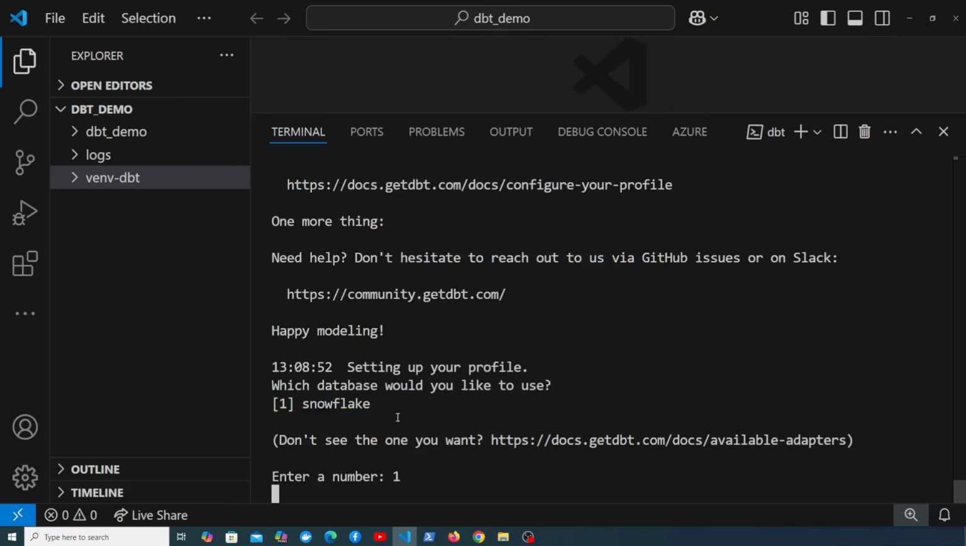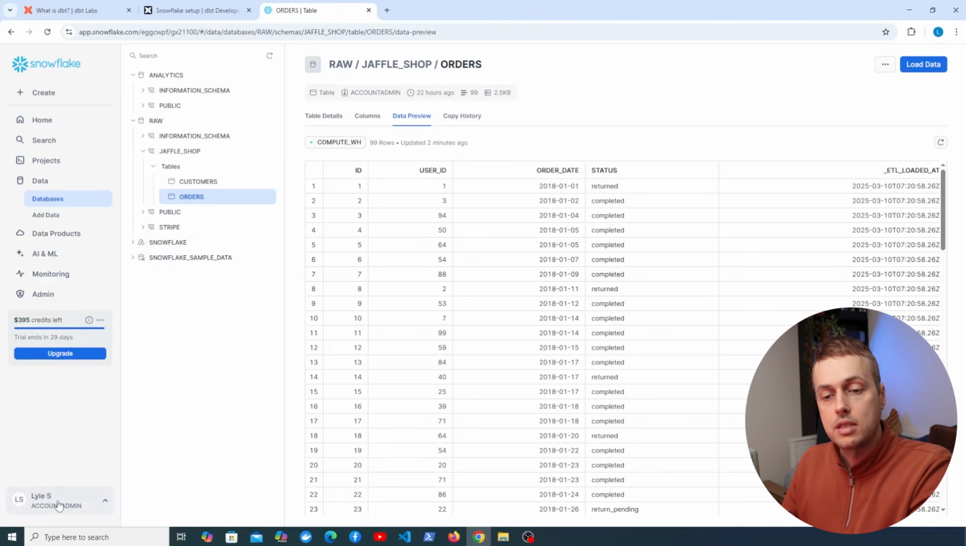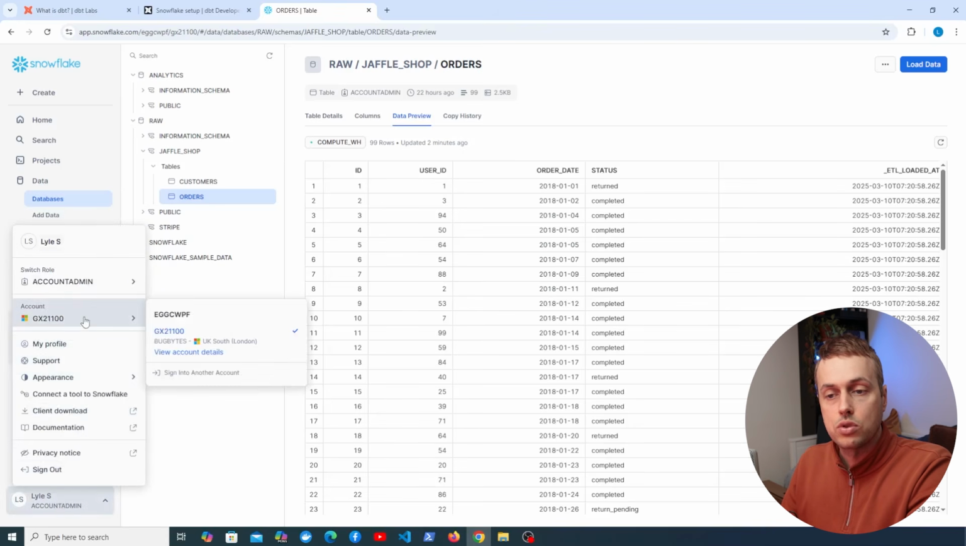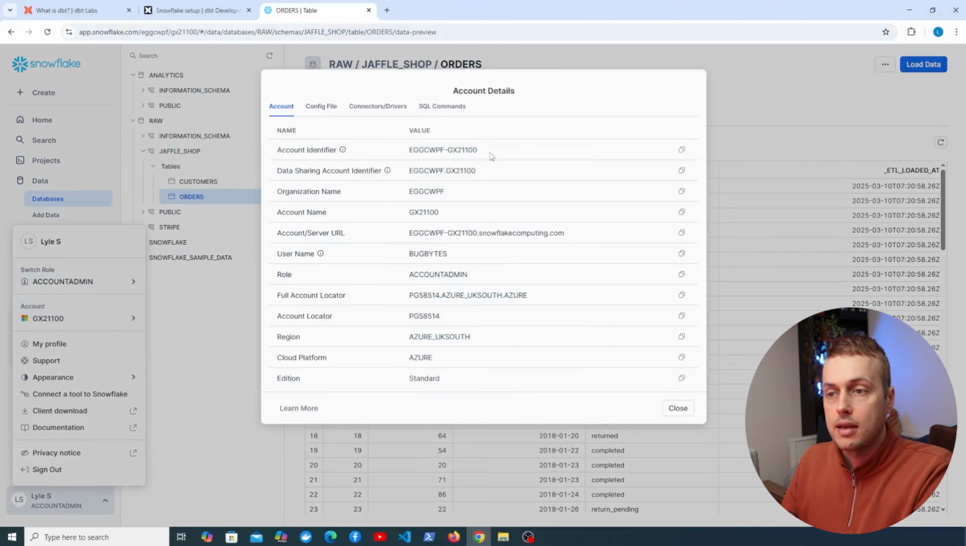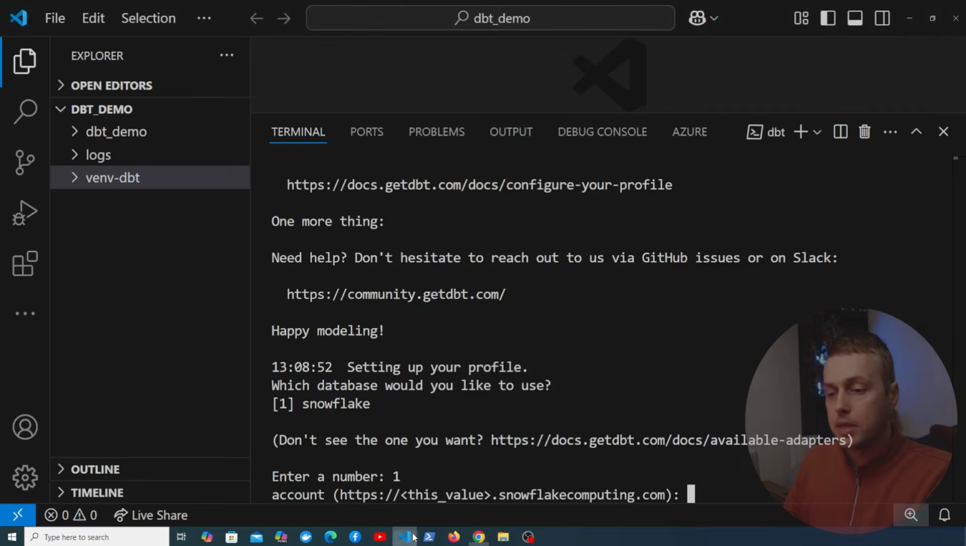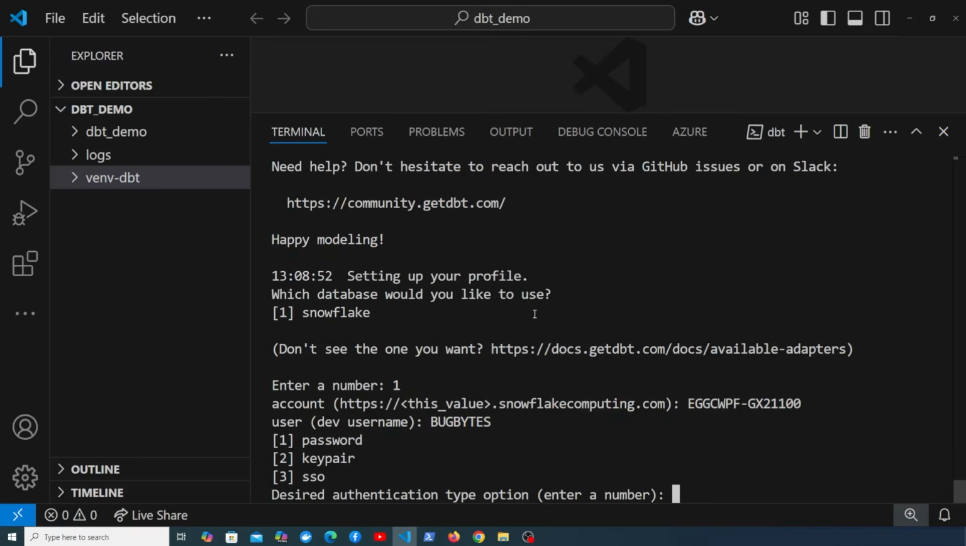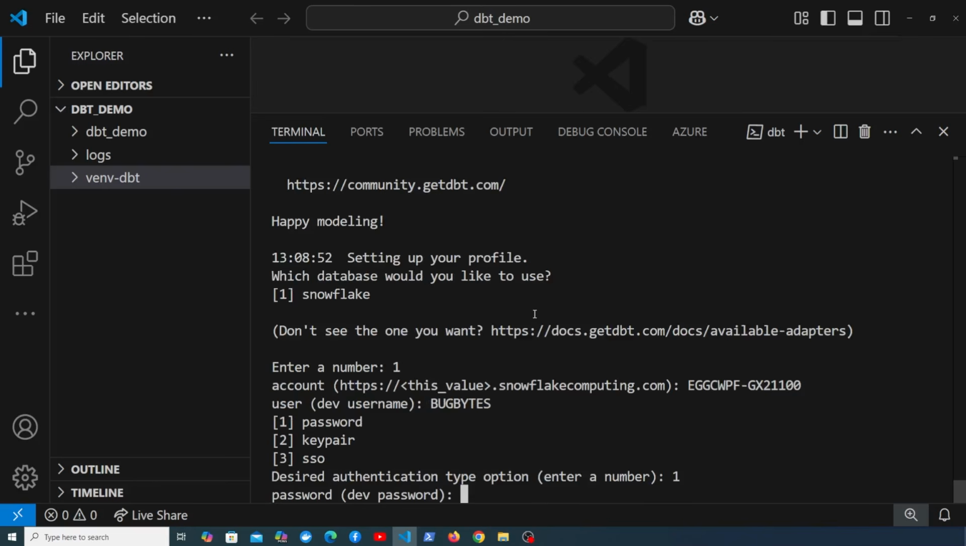So we're going to select Snowflake, and then we need to get the account value here. So in order to do that, I'm going to go to the Snowflake UI, and you can see your account here. What I'm going to do is go to the account details here, and the account identifier, that's what we want to copy here. We can copy that, and I'm going to paste that into the terminal here. We can now set up a dev username, and I'm going to use bugbytes as the username. And let's select password authentication and provide a password.